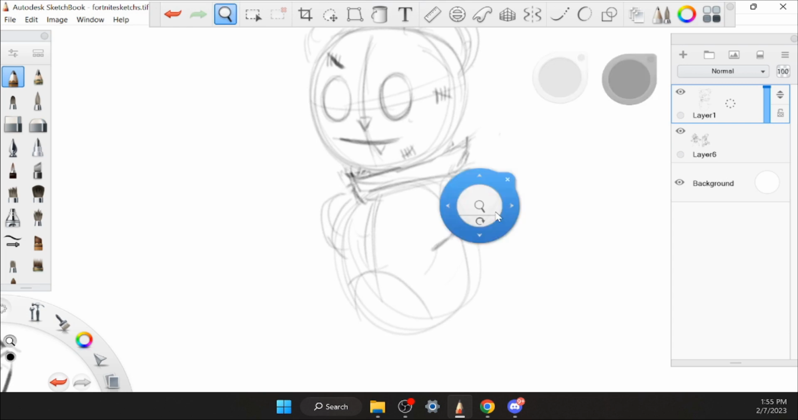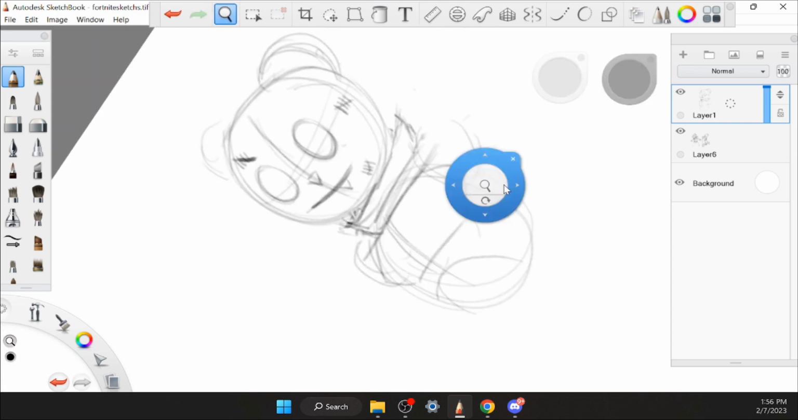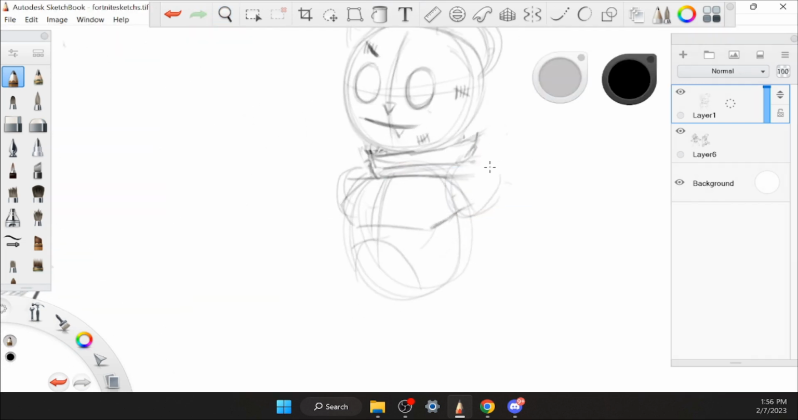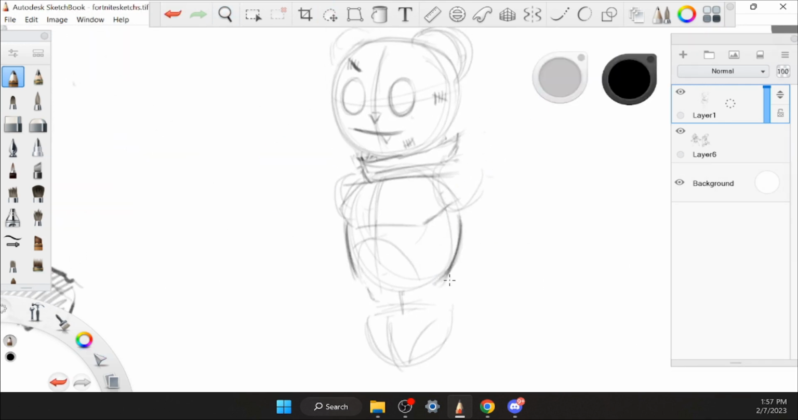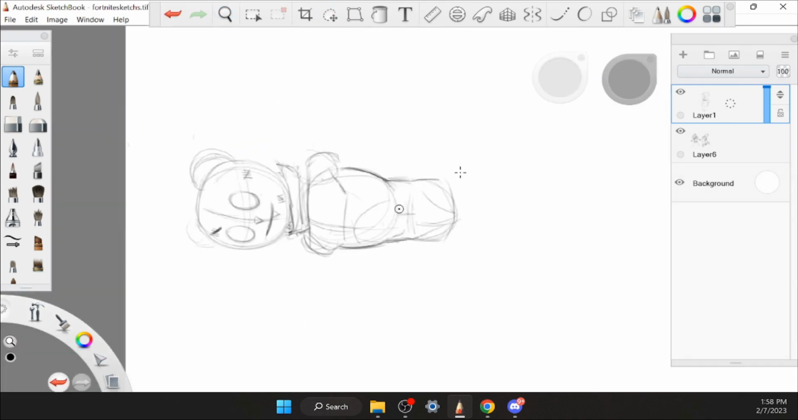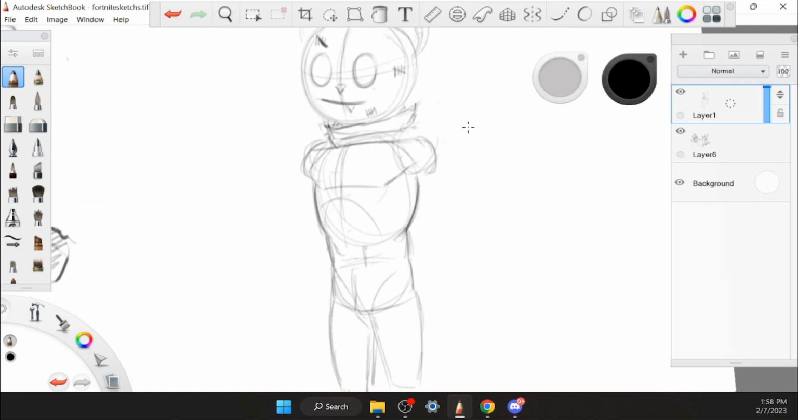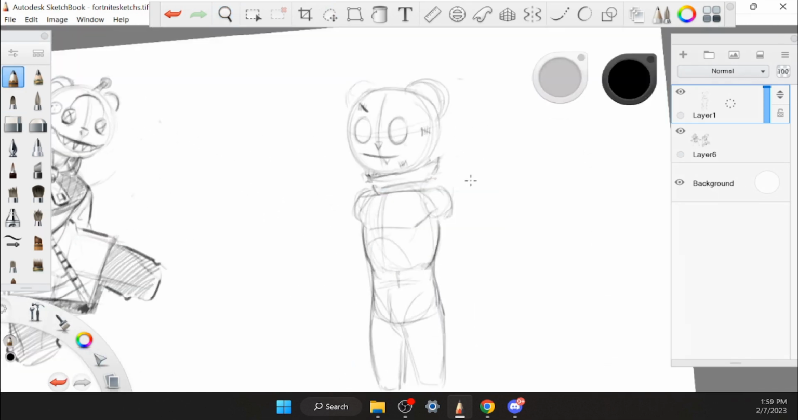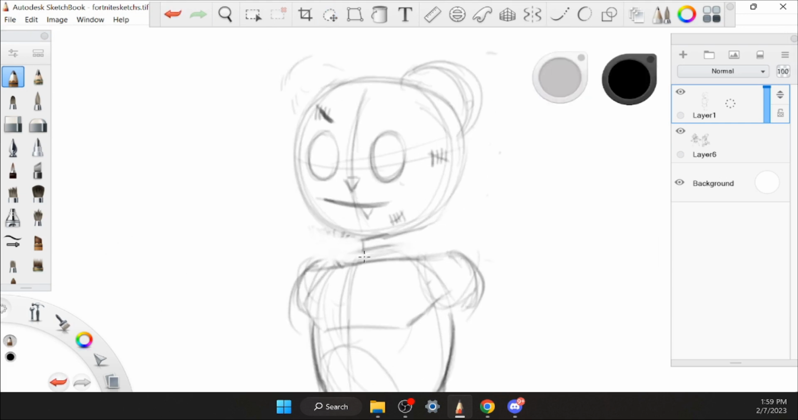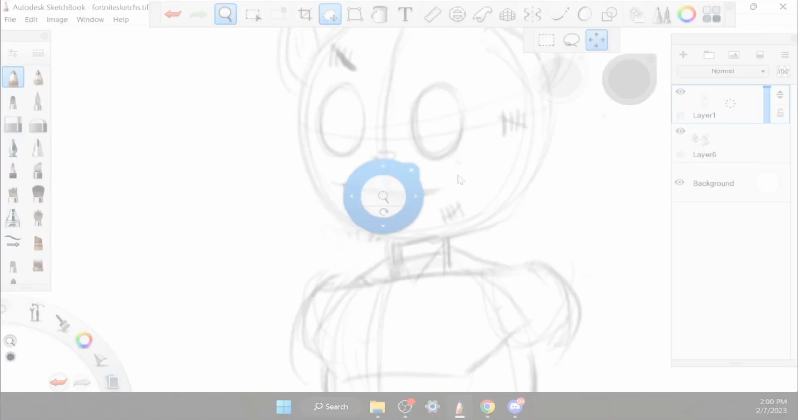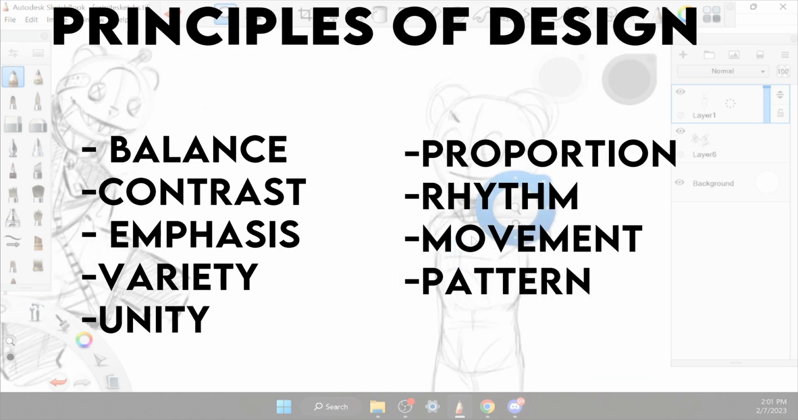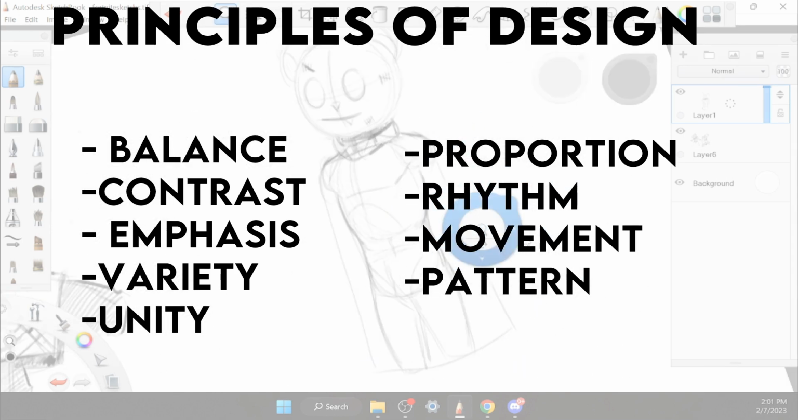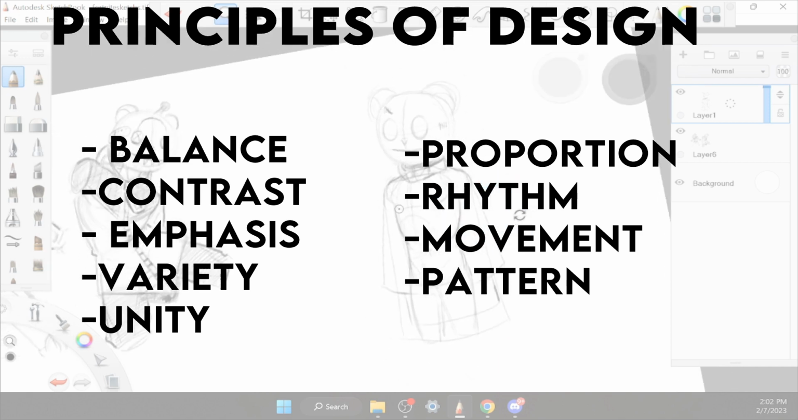Now, before I move on, I think it's best that I mention the principles of design as well. In my youth, I used to confuse the art fundamentals and the principles of design, often merging them into one list. And like the art fundamentals, the principles of design vary between sources. The ones I align with include balance, contrast, emphasis, variety, unity, proportions, rhythm, movement, and pattern.